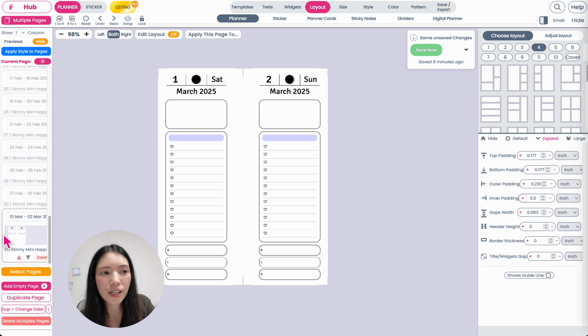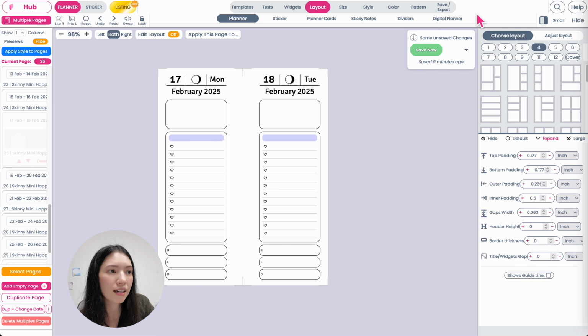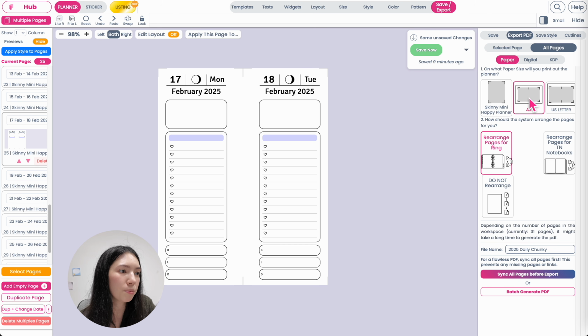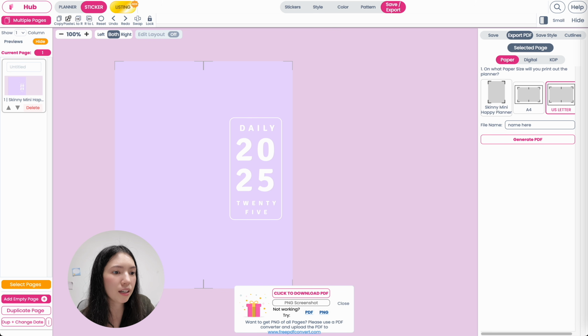and I hope that by now your daily planner has been finished generating all pages for the entire year. You then should see here on the left side all the pages you have created. You then want to go to Save Export. Then you want to select if you're printing it out on A4 or US letter size paper. So here I'm going to click on A4 and then have here Rearrange for Pages selected. So make sure this menu is selected and then you want to click on Batch Generate PDF to get the PDF file.